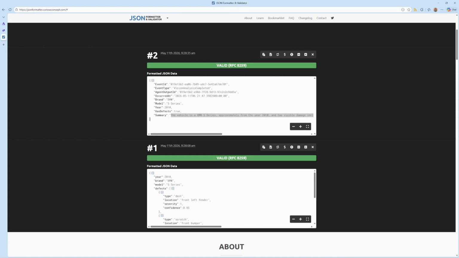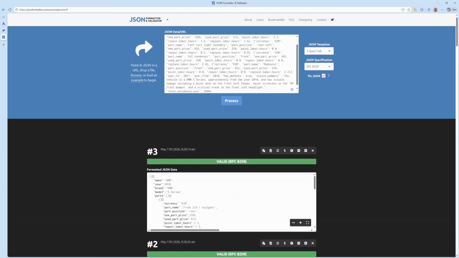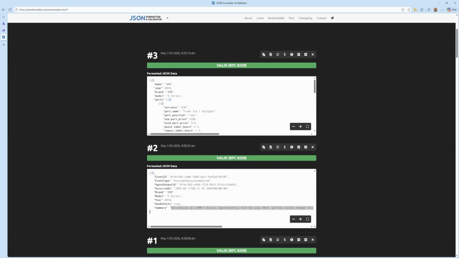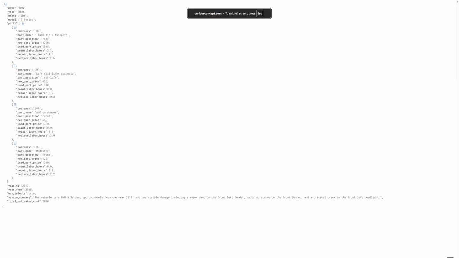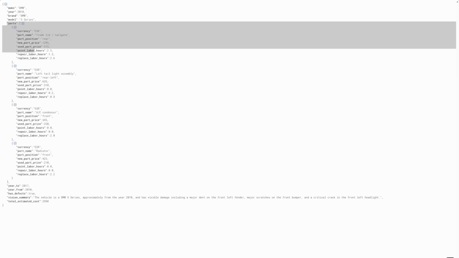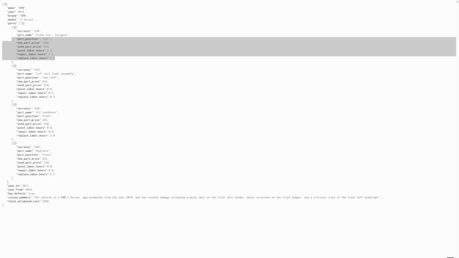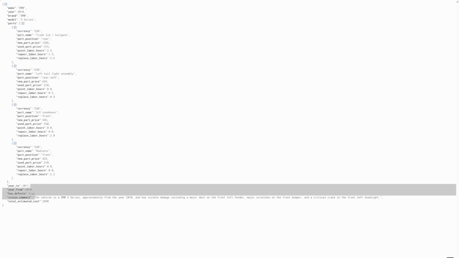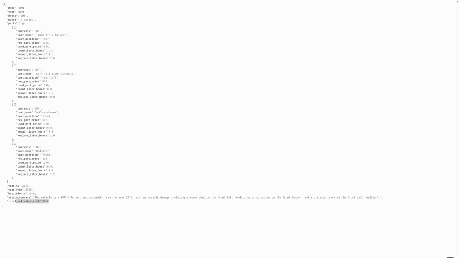Let's take a look at it. Here it is. And here basically is the data that you just saw in the UI. We have the make, year, brand, model. We have all the parts as well as the pricing for painting, for repair, for parts. And we have the year, we have the summary and the total at the end.